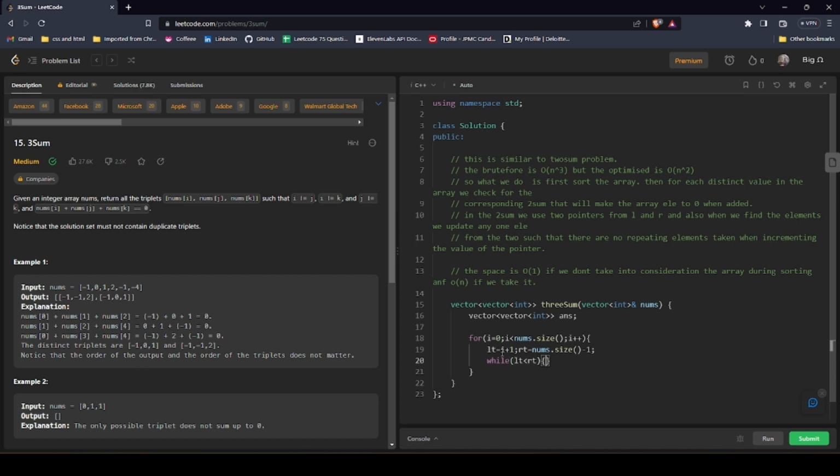and while left is less than right, we will have our condition. And as I already said, we would have duplicates in this way, so we need a condition for that. If nums of i equals nums of i minus 1 and i is greater than 0, we will continue. And we also have to sort the array in this case, so I forgot to write that. Sort with begin.